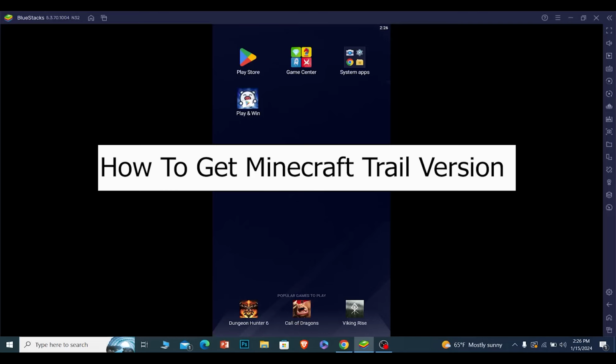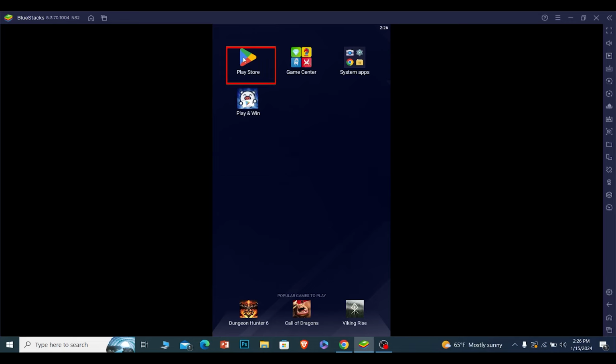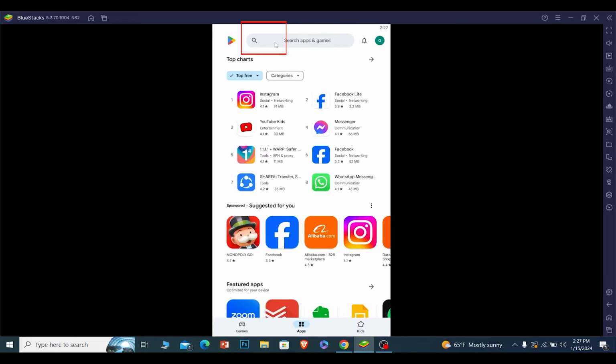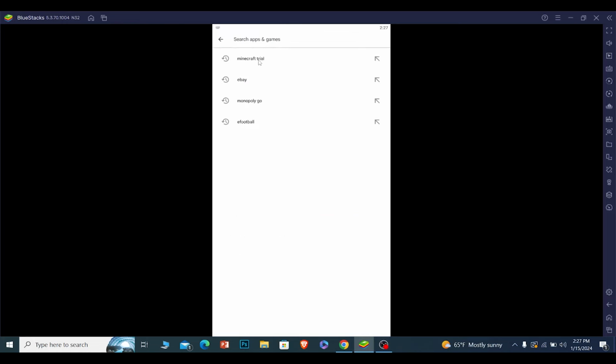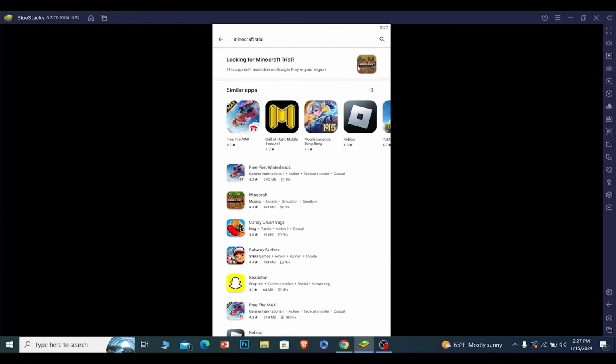Today I'll be teaching you guys how you can get Minecraft trial version. It's pretty simple. You can click on Play Store, and from inside your Play Store, what you want to do is click on the search icon at the top. From over here, just search for Minecraft trial. After you search for it, Minecraft trial will be available for you to download.